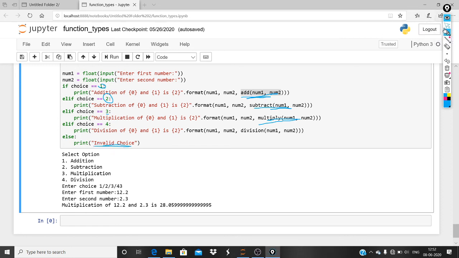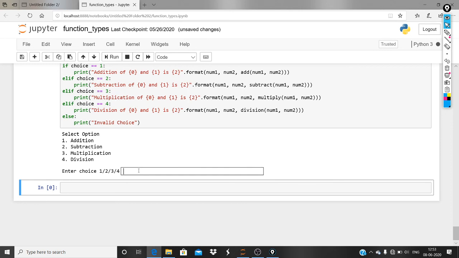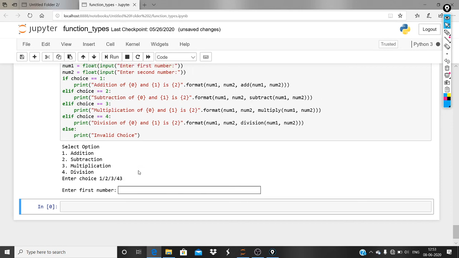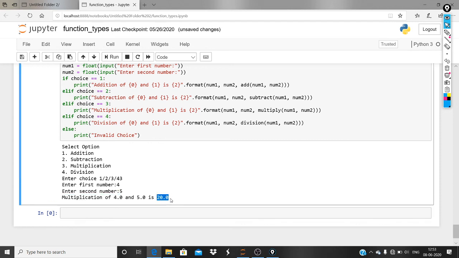So let me run it in front of you. It simply asks from 1 to 4, let me choose 3, and then I press enter. Then I put first number as 4, then 5. 3 just means multiplication, so I am multiplying 4 into 5, which will give me 40. Oh, sorry, 5 4 is 20. So 20 is my output. Here was a simple calculator which we have created.